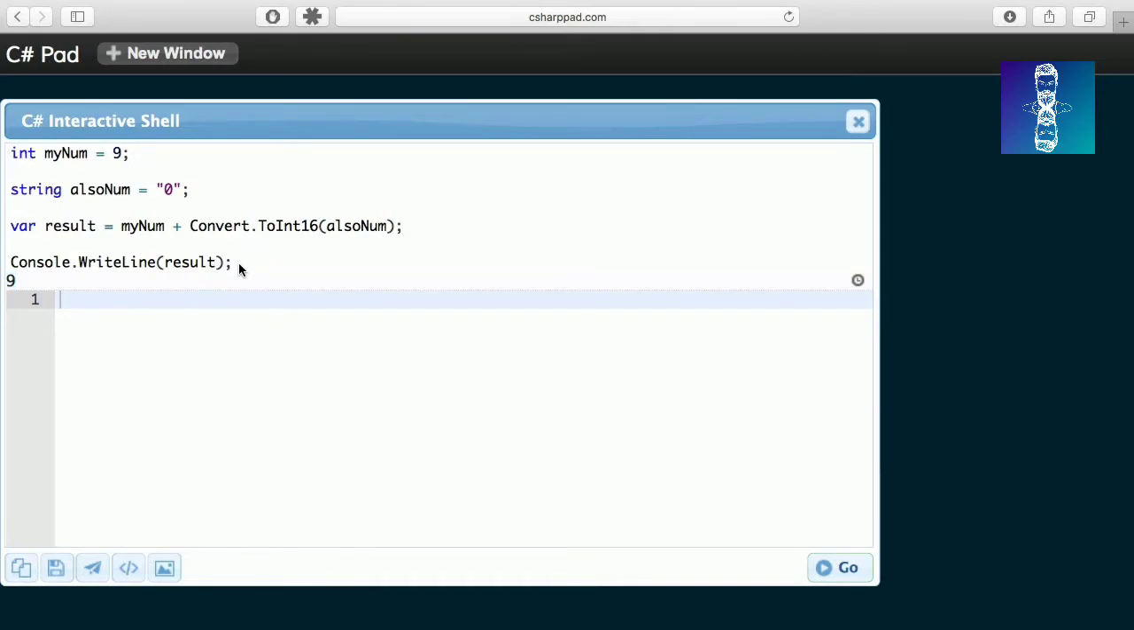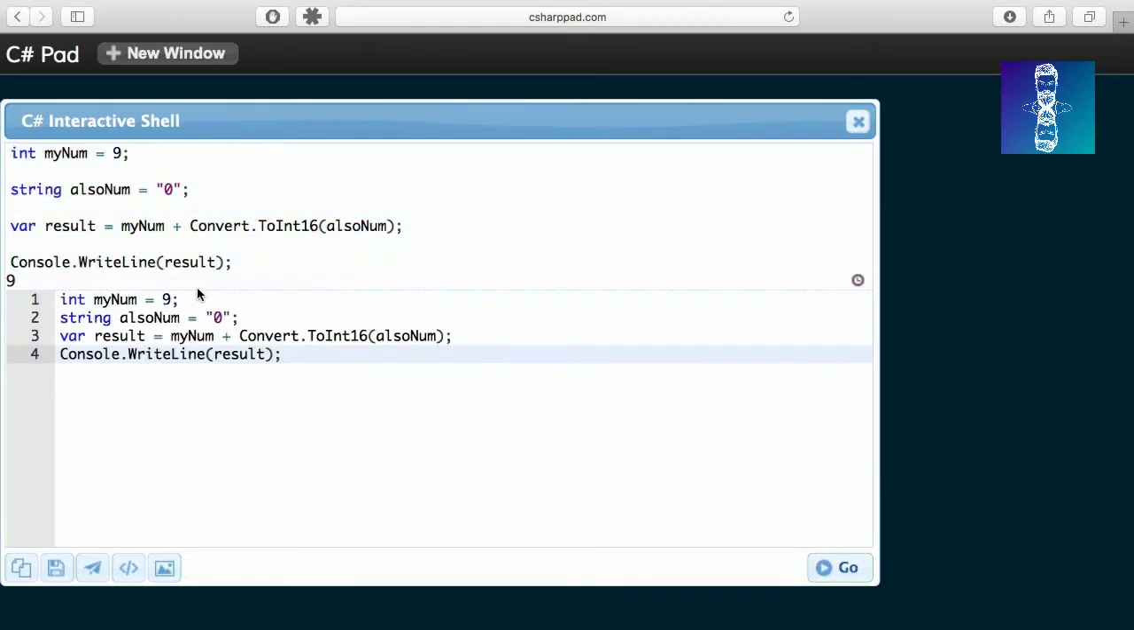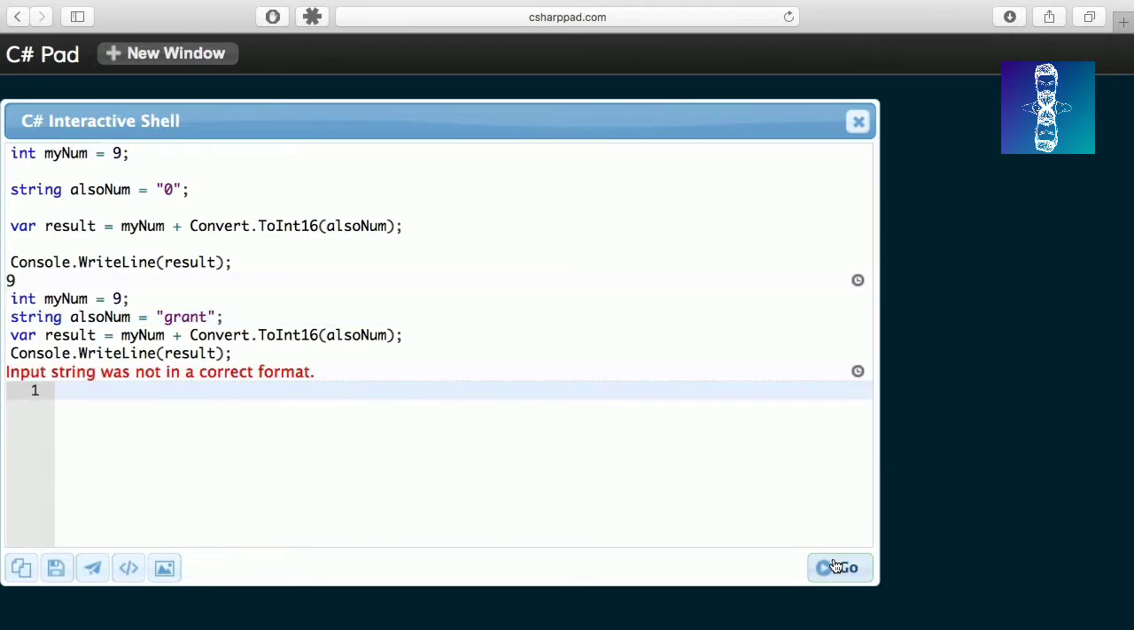Now there's something you have to watch out for here. If I copy this code and paste it back in, and I make my string equal to Grant, which is clearly not a number, let's see what happens when I click go. We get an error. Input string was not in a correct format, i.e. you told me to convert a word to a number, and I cannot do that.